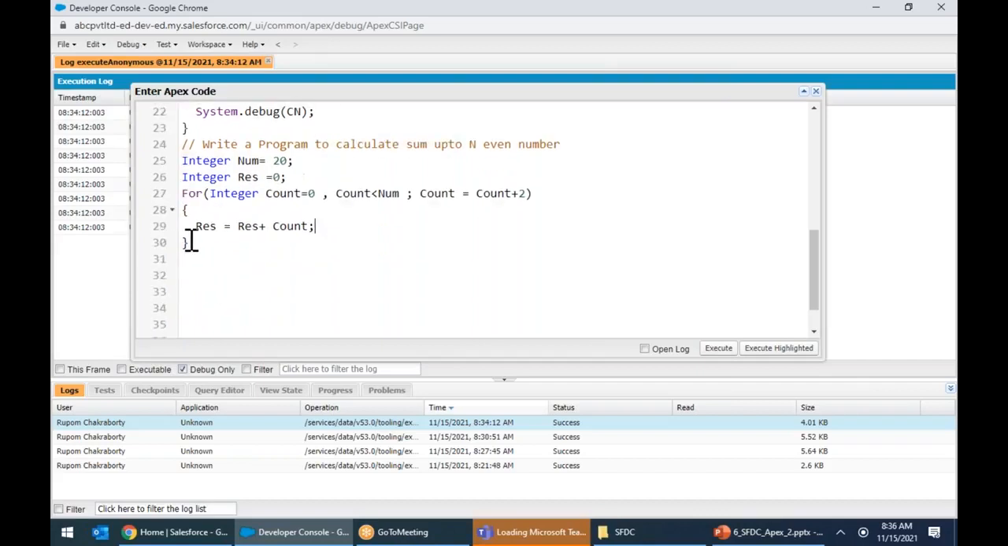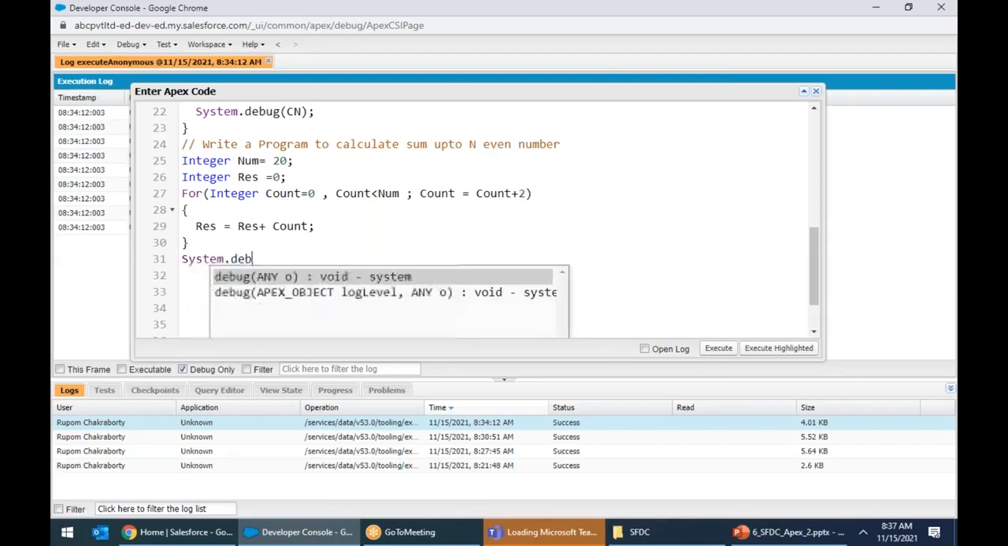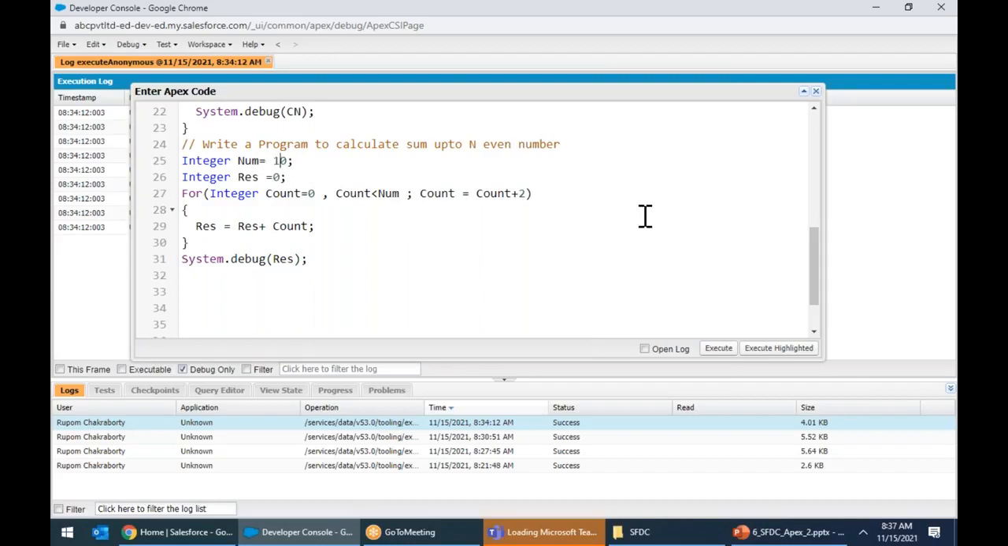When this loop is over, print System.debug(res). Over, guys. 2 plus 4, 6 plus 6, 12. 12 plus 8, 20. So if I give 10 here, how much should I get as the answer?